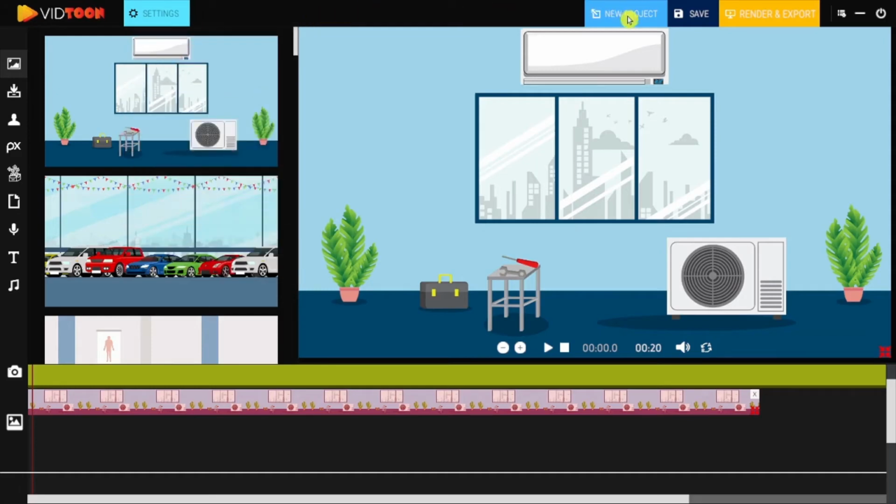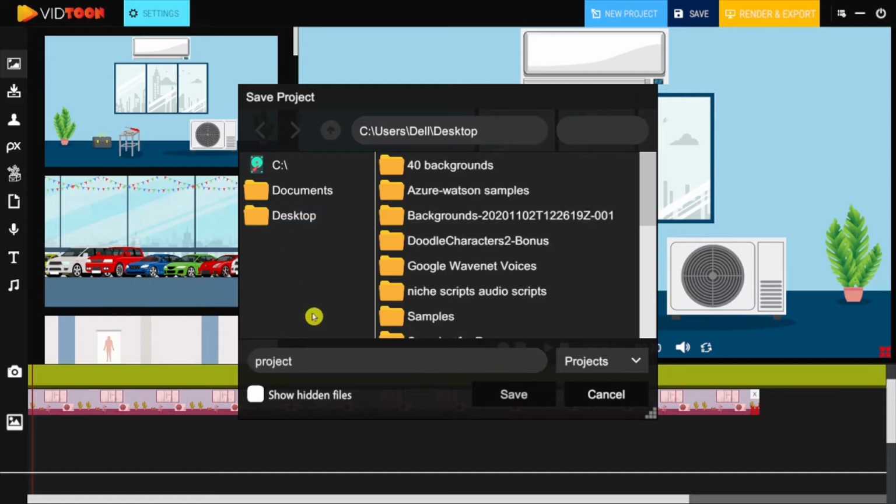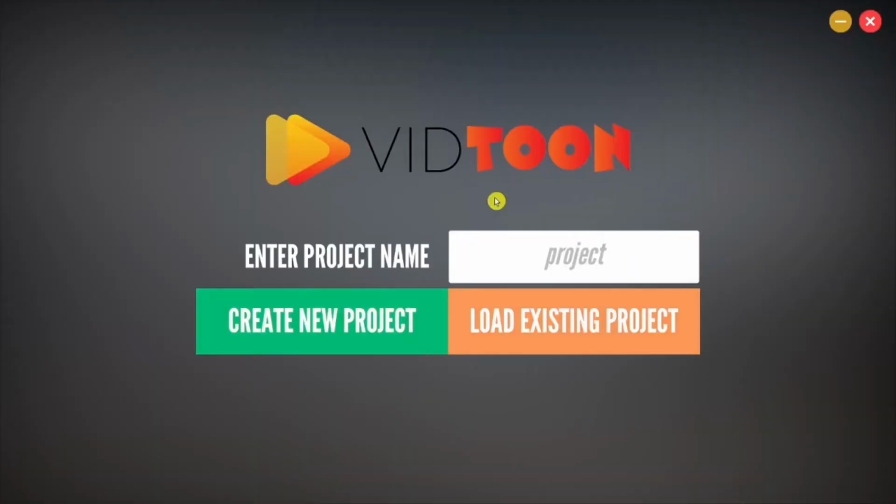In the right side you will see the new project icon, and if you click on it you will be asked to save the project you have just created. We advise you to save it on your desktop for easy finding. And then you will be sent back to the first page where you create a new project or load one that you already have.